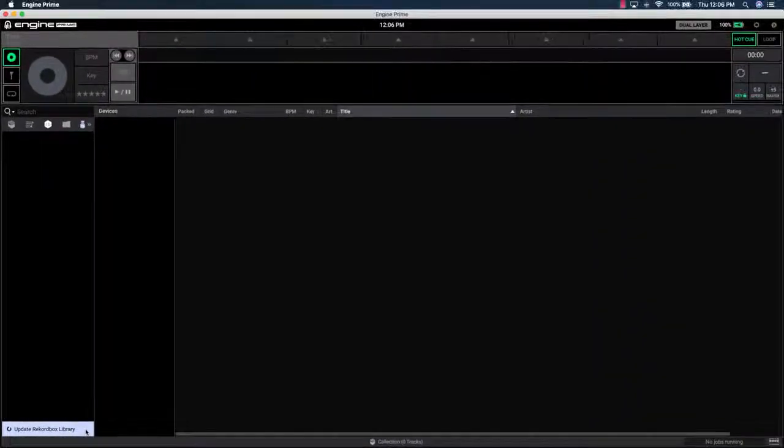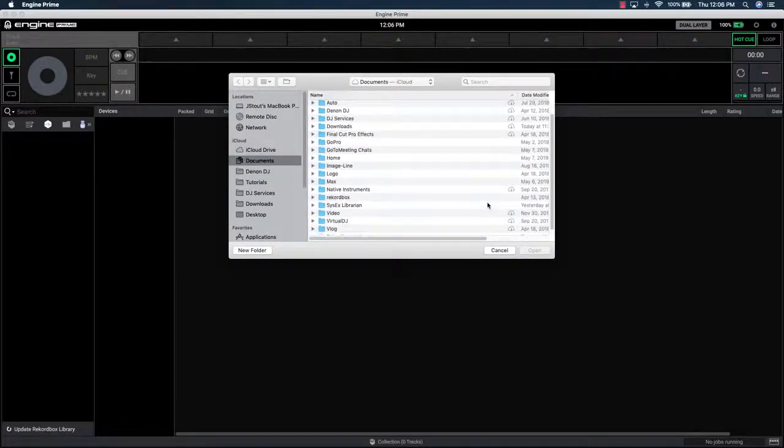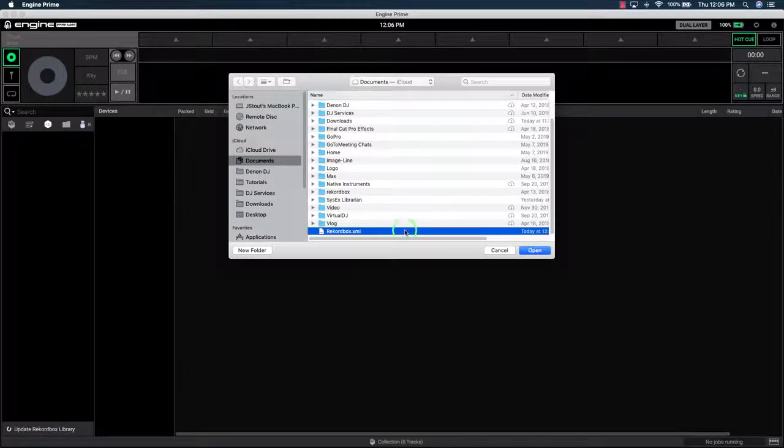From the library collection area, click the Rekordbox icon. This is where you'll see all of your music and playlists once they've been imported. To import or update this library, click the words Update Rekordbox Library from the bottom. After clicking Update, a Finder or Explorer window will open. From here, you'll need to locate and open the Rekordbox XML we just exported.